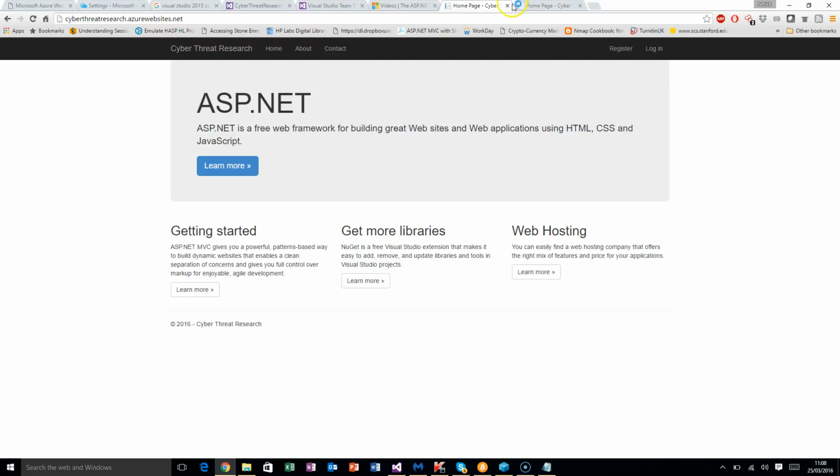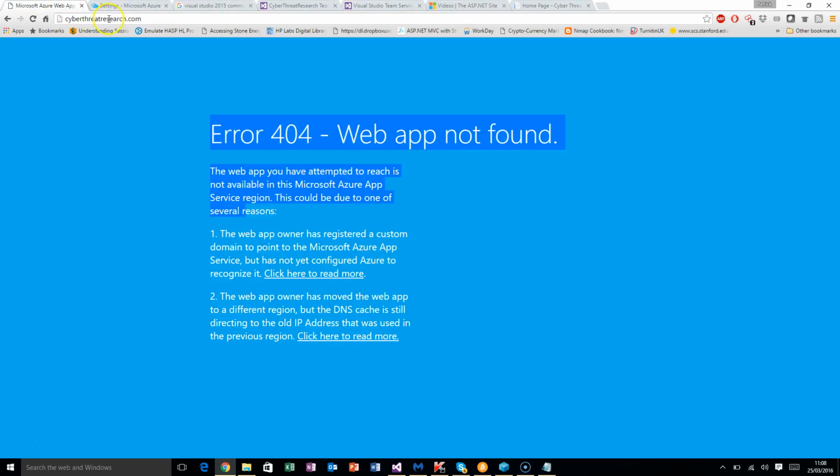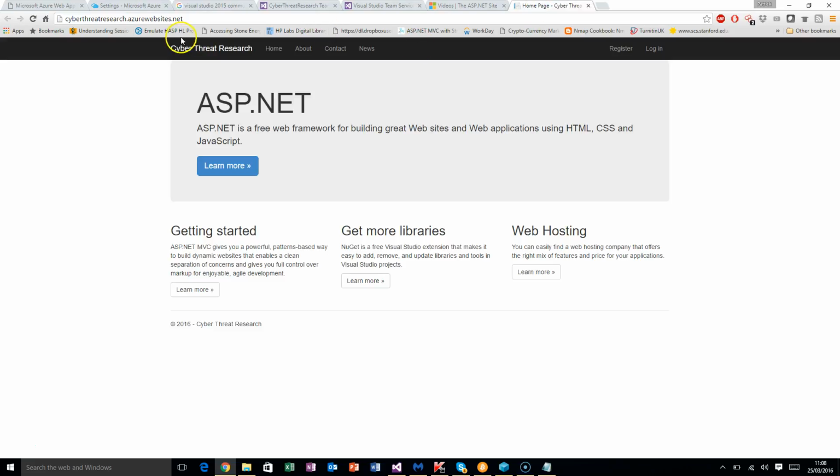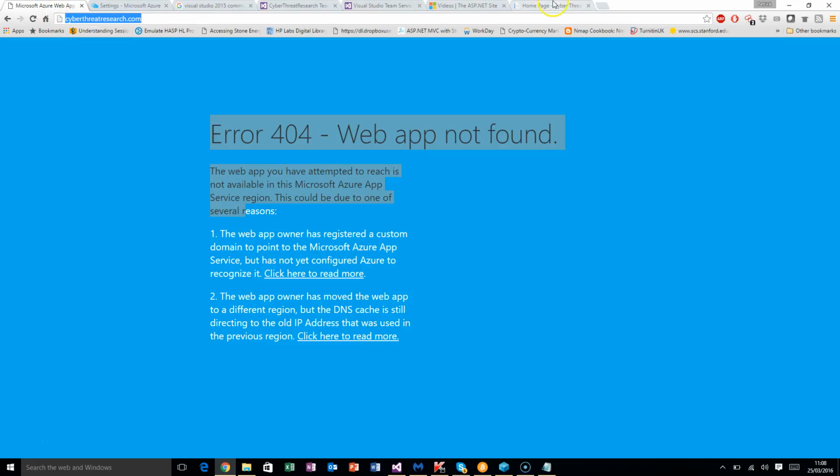So the last piece of the puzzle, and I'll try and keep it short here, is we want this domain name to be for this website. So we don't want this website, we want this domain name. So how do we do it?